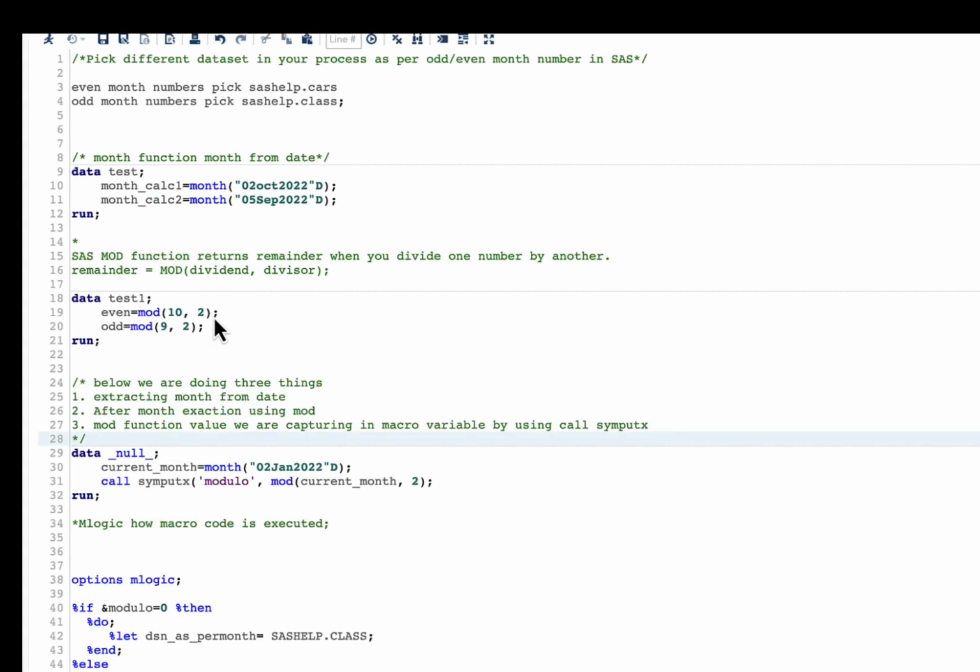Now we can use this MOD function to determine whether a particular integer is an odd number or an even number. If a number is divisible by 2 and gives a remainder of 0, then it means it's an even number. If the remainder is not 0, then the number is odd. Now these two functions are enough to solve our problem, along with a little bit more logic which I am going to discuss very soon.